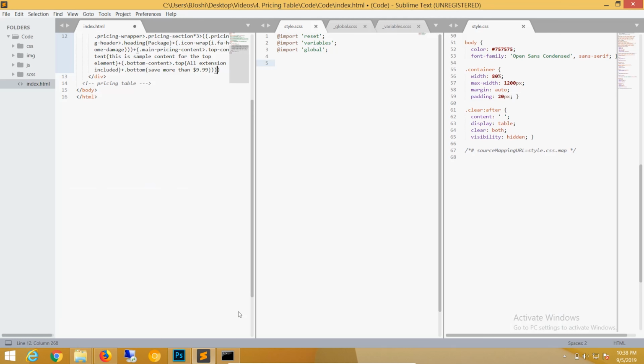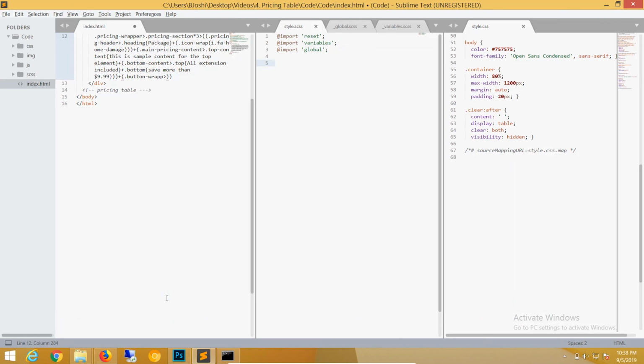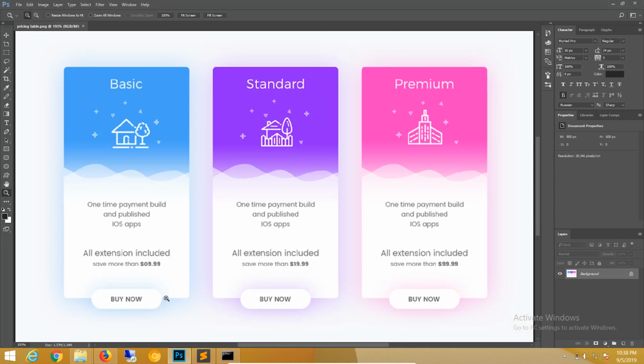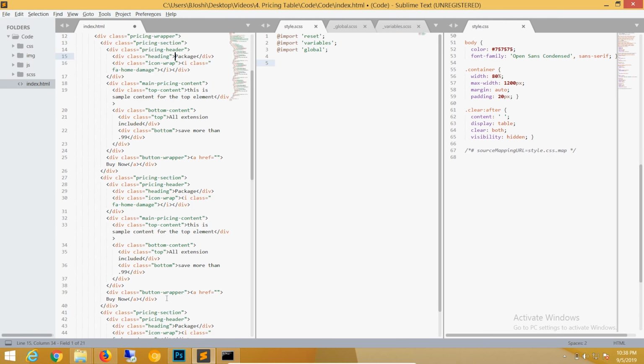Now we have to give a button wrapper, so let's create our button wrapper as well. Inside the button wrapper, I'm going to create a link tag. We don't need any class, since we are already styling it based on the wrapper. So just give it Buy Now and let's see how it's coming along.